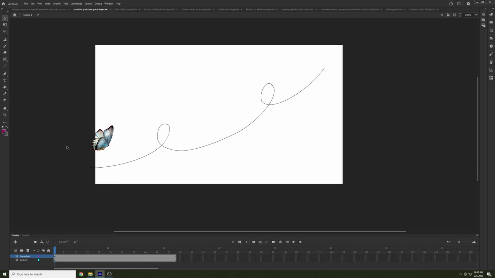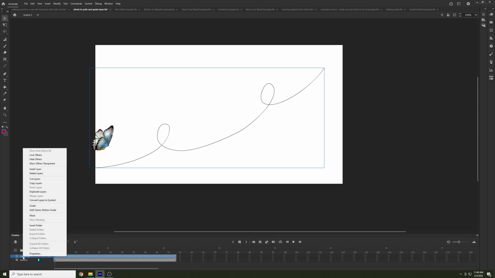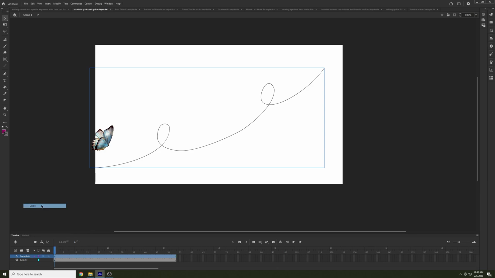For this example, we're going to take an existing path that is on this layer and turn it into a guide. And then we're going to take the butterfly layer and attach it. So let's take the layer, right click, and do guide. That will show us the little pickaxe symbol to symbolize that it's now a guide.